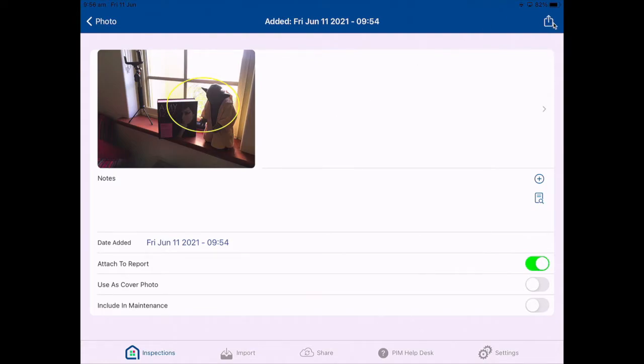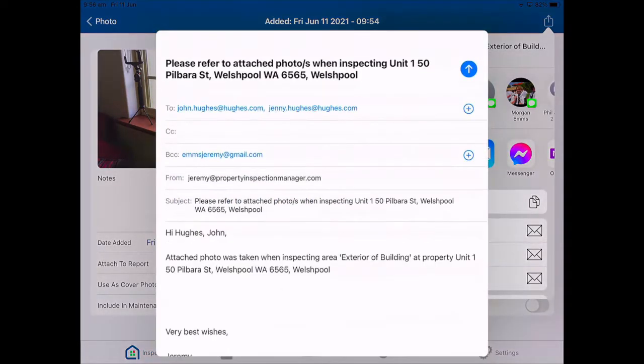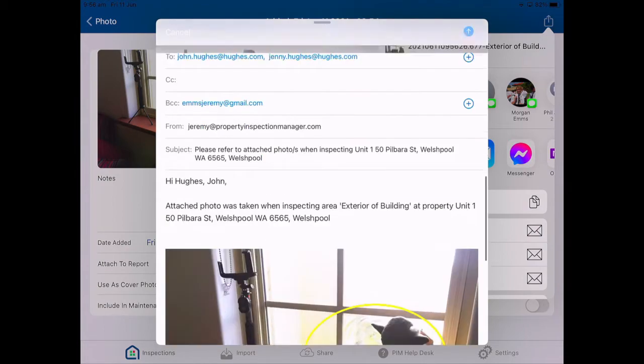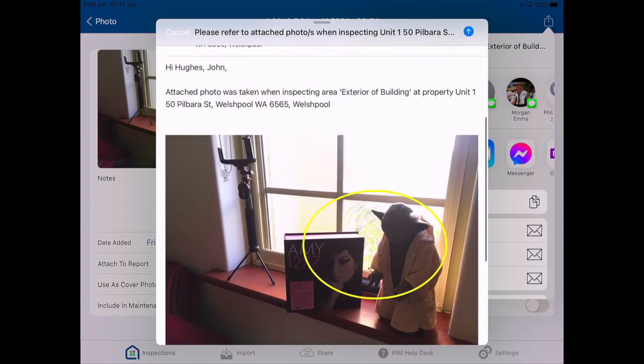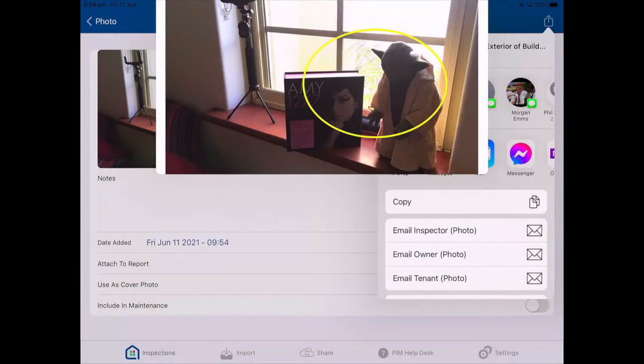It gives me a little action button in the top right hand corner. I can then choose to email the owner. I can text it, do whatever I want to. This is particularly useful if there's something that urgently needs sorting out, and I can send it straight away from the app.